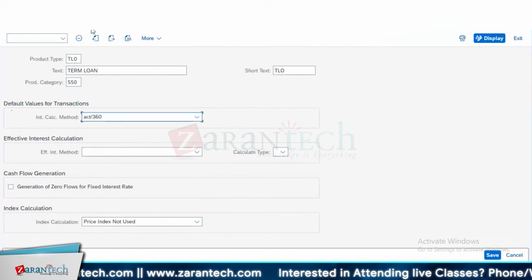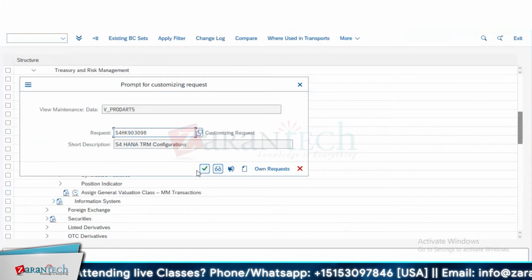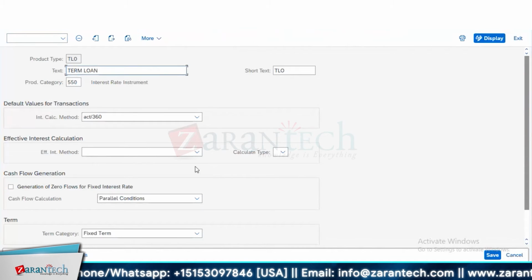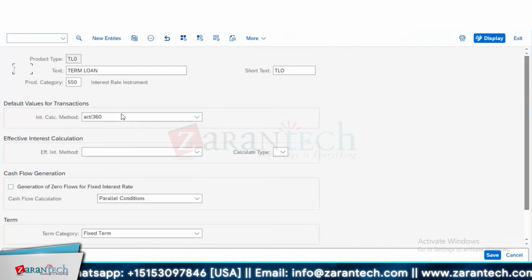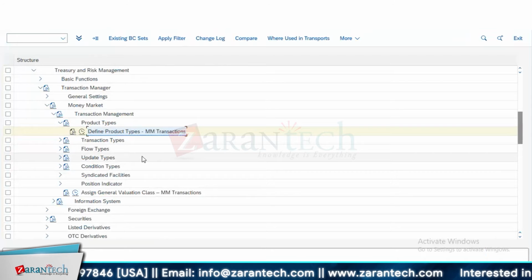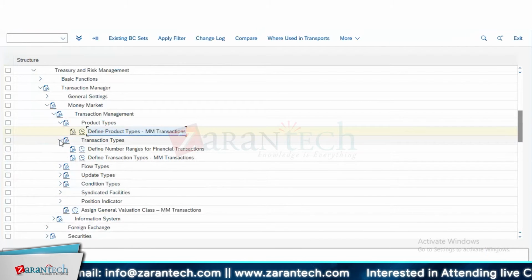You can use them according to different business scenarios. Here we don't want to generate zero flows for fixed interest rate. We do not want to generate any flows. We are going to leave this blank for now. This is a transportable item. This is transactional data which we are going to use or transport. We are going to create in our dev system and move across using our transports across quality and production systems. So we have created a product type here. This is our product type. Whenever you go to position, you will be able to see these product types. Second important aspect is your transaction type.